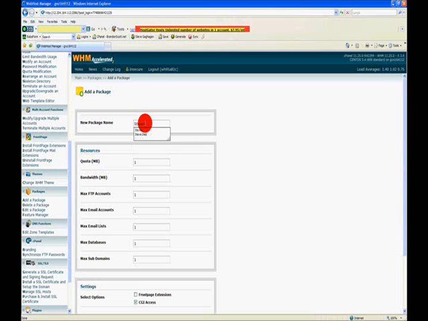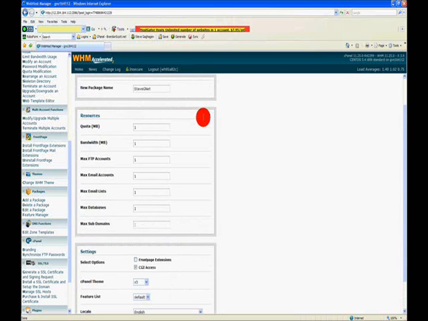Now, I'm going to just call this package SteveG.net, since that is the domain that I'm going to be using. Now, for quota, I suggest you start out with 100 and bandwidth 500. Now, these can all be changed, but for a normal web page, you should probably start out here. And if you find you're running a lot of resources later, you can always come back and change this, and there's no problem with that.